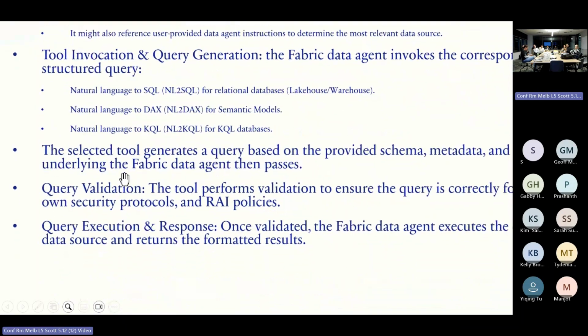And then finally, the query is validated against RAI, responsible AI policies. So again, it sees that nothing harmful or nothing that shouldn't be generated is being generated. And once it verifies that, it runs the query and gives you the response.